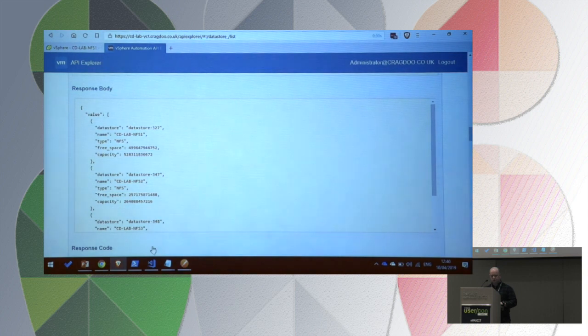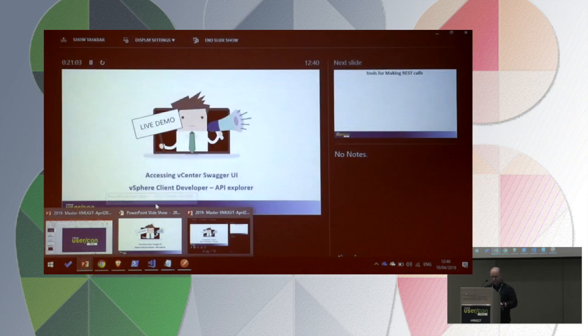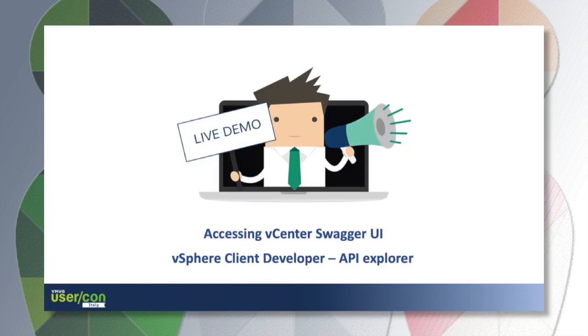I would have shown you the developer center, but my HTML5 client decided to throw a sickie. It wasn't very well last night, so I had to scrap that. But it's a similar thing. You go in, developer code, and away you go. So if I do that, that's back on there.